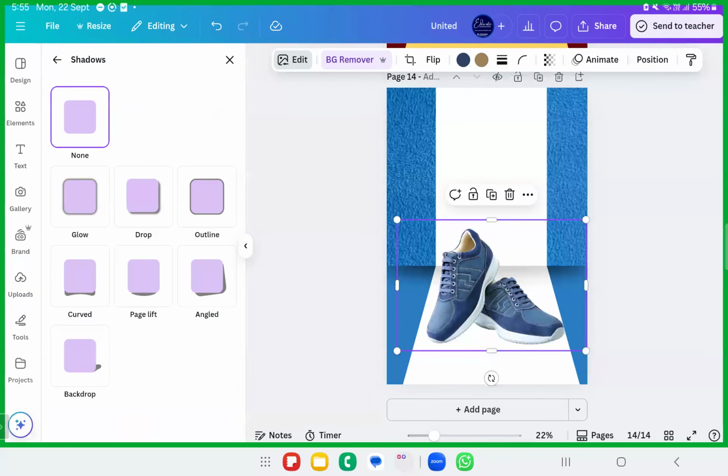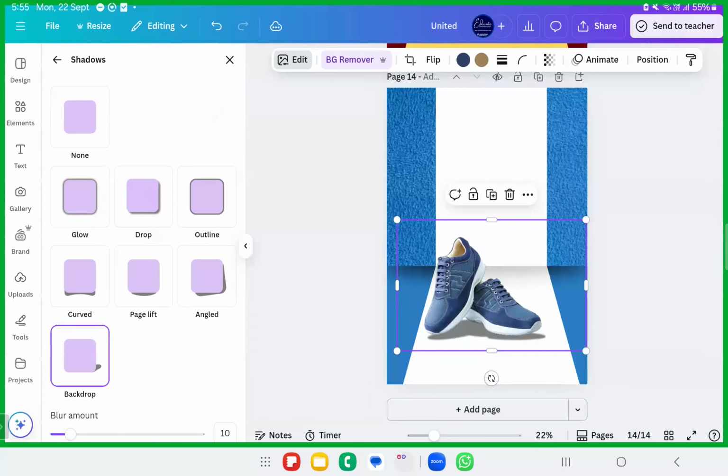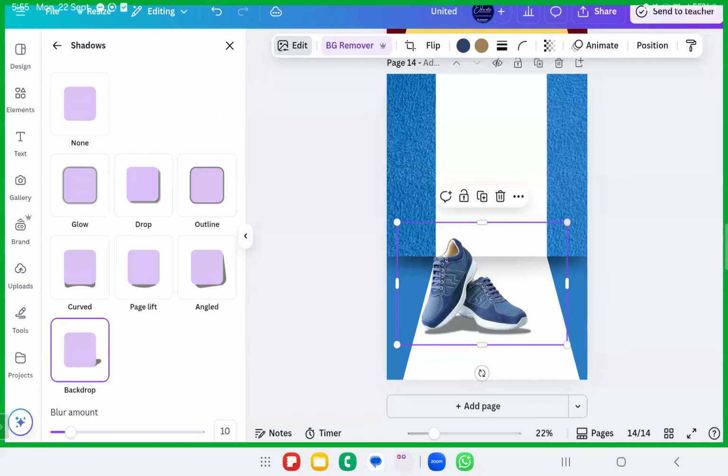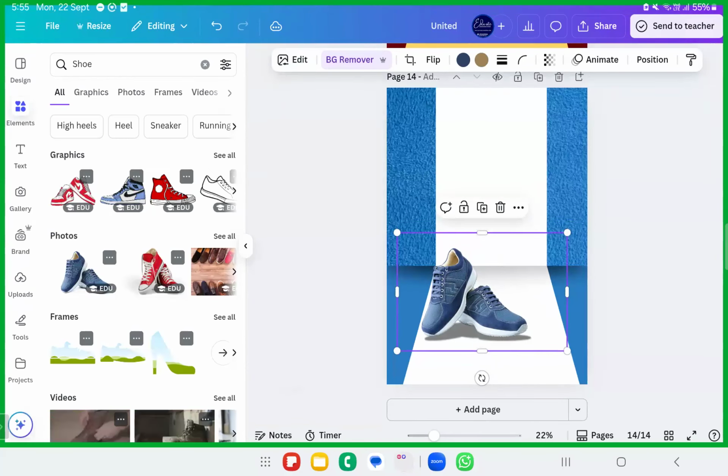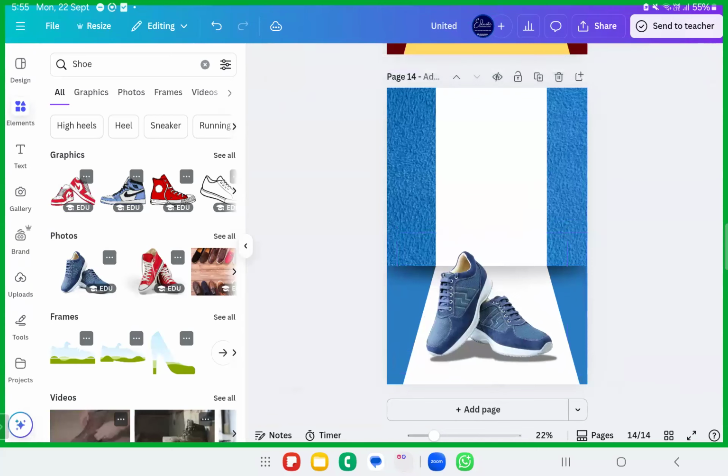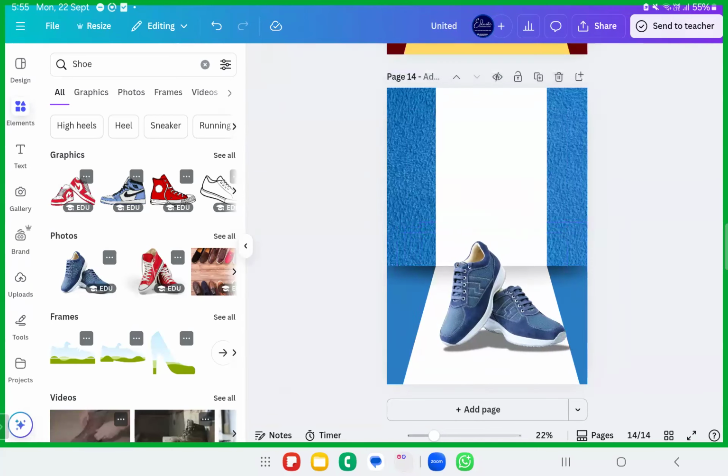Give the shadow. You can give a backdrop. Yes, backdrop will help you. See, your backdrop will help you to create a 3D look, right? Yes, no, let me know. Okay, you can change the angle of the backdrop or something like that, right?